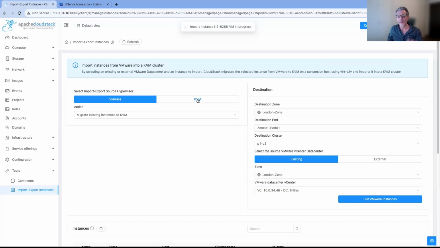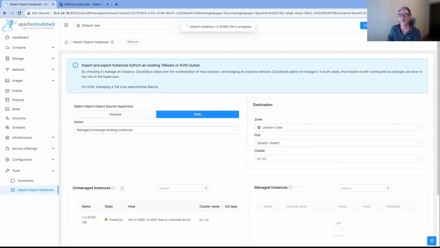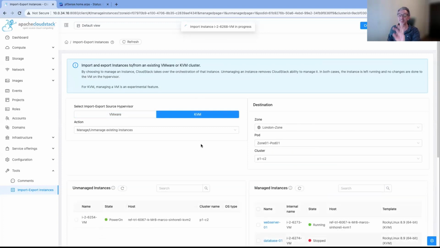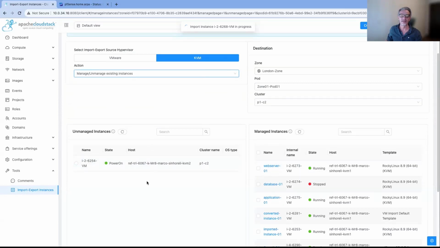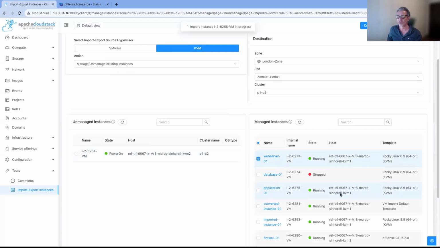Yeah, good. In the same page here, Giles, about import and export instance, you have KVM. So what can I do? It's very similar to the VMware process, but it's more extensible. For example, I already have my KVM cluster configured into CloudStack. So in that case, I just select the zone, the pod, the cluster, and I have the list of instances not managed by CloudStack and the manager as well. I can select, for example, this one to manage.